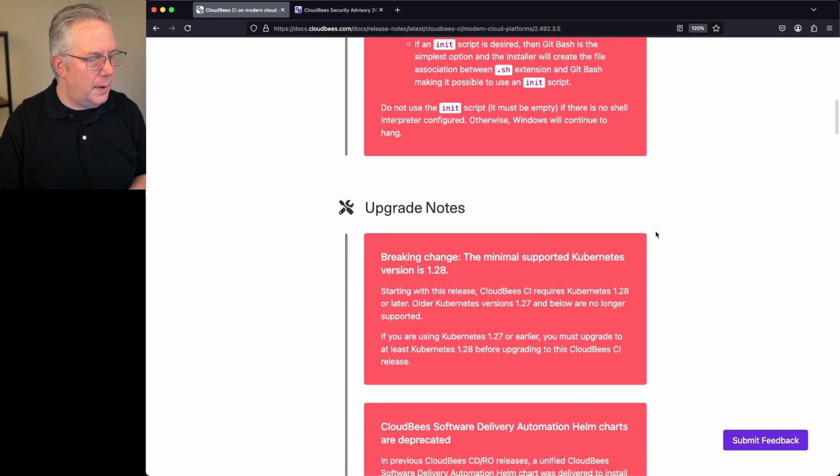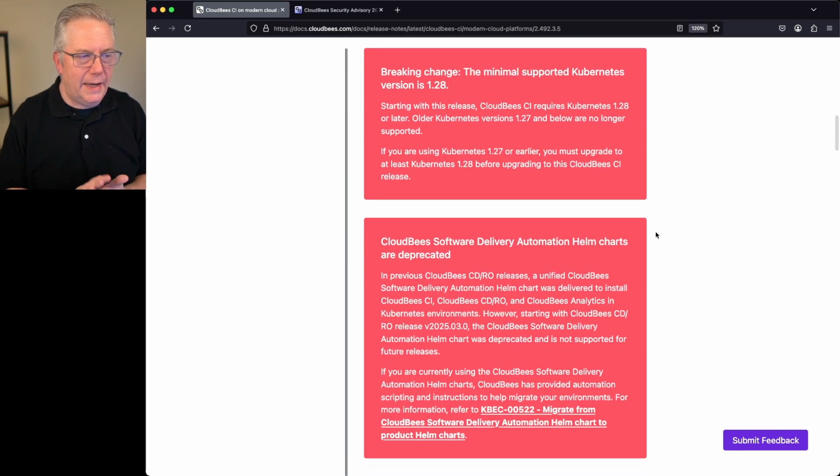Let's go ahead and scroll down to upgrade notes. Two big key items here. Right now, the minimum supported version of Kubernetes is 1.28. So support for 1.27 and below has been dropped completely for running CloudBees CI on modern cloud platforms. That applies to running this release or later. So if you're running the previous version of 2.492.2, whichever version you were running, you're still good on 1.27.